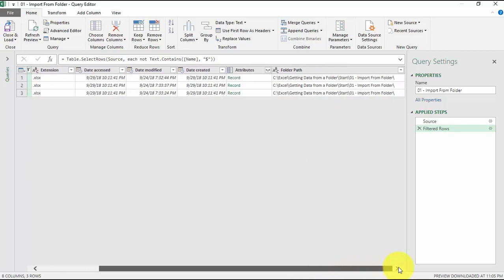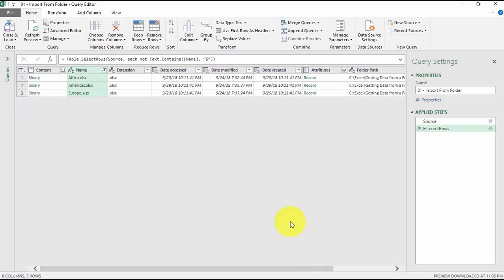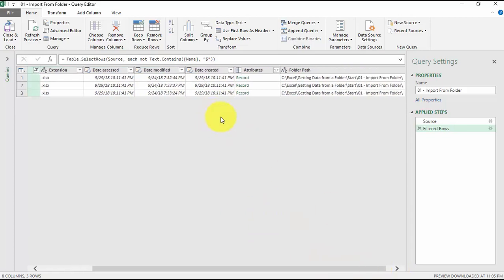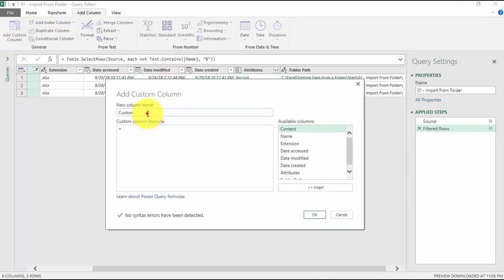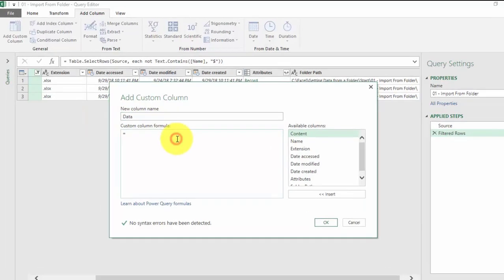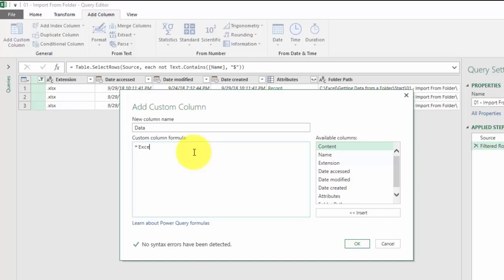So the next question right now is, where's our data? Where's our sales data that we saw in our spreadsheets? To be able to do that, let's go straight to Add Column and select Add Custom Column. Let's just type in the column name of Data and then type in Excel.Workbook, enclosed by the square brackets, and then enclosed by the parentheses as well. What we're doing here is, for the workbooks, we're just loading the contents in here. Let's use this formula.